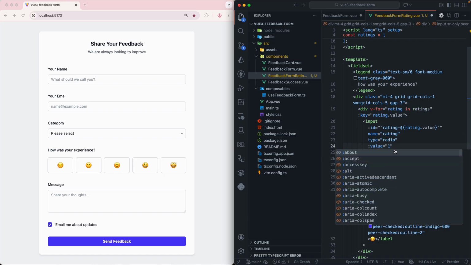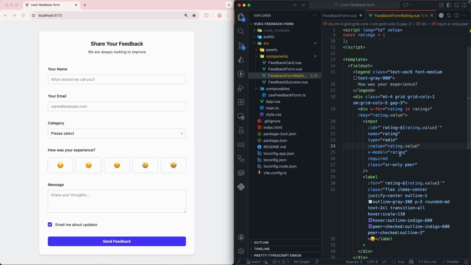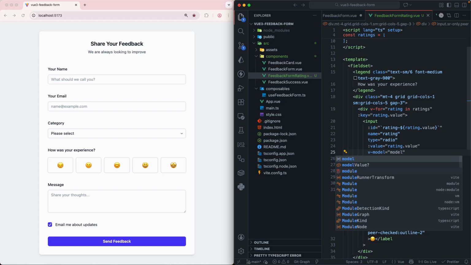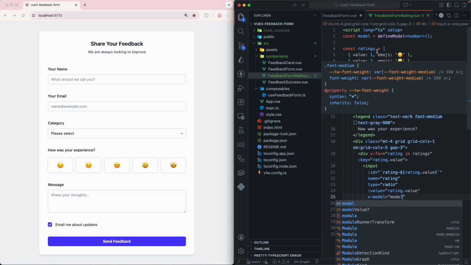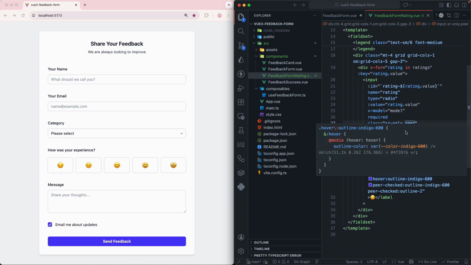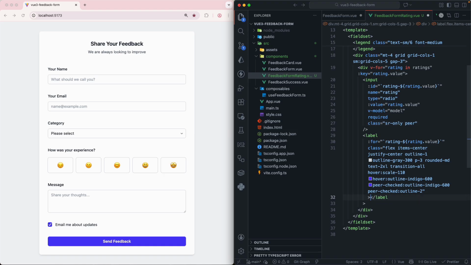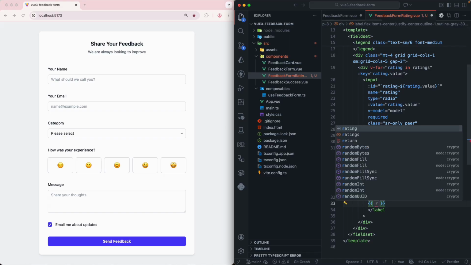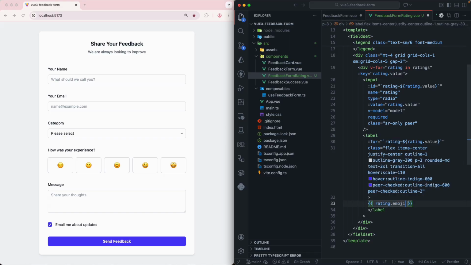Let's make the value dynamic, so it's rating value. And the model now is just model. That's what we've defined above. And lastly, we need to make the emoji dynamic. Here we say rating dot emoji. At this point, the rating UI is fully driven by the array.